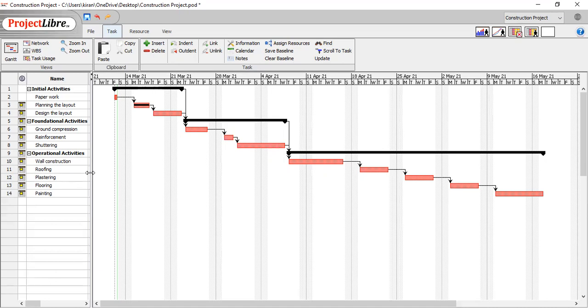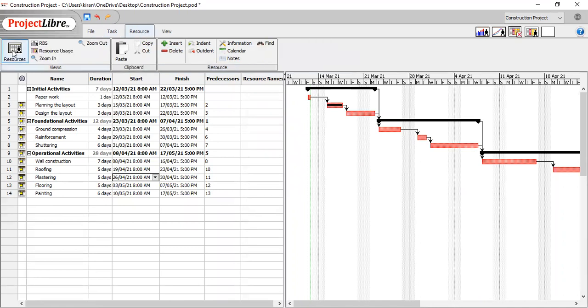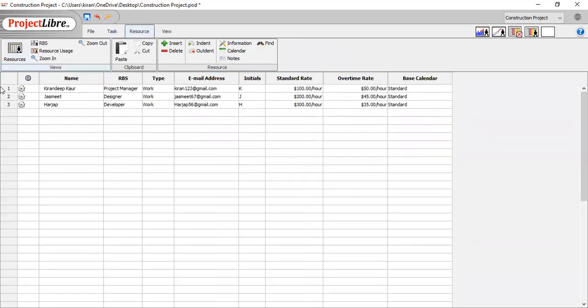The next step is how we can allocate the resources. So if I click on resources, we have three main individuals who will carry out this whole project. These are our human resources available. We have already put in their information: the email address and the initials, the type of work they're doing, and the roles they have: project manager, designer, and developer. We can set up the standard and overtime period for them. There is a base calendar as well.